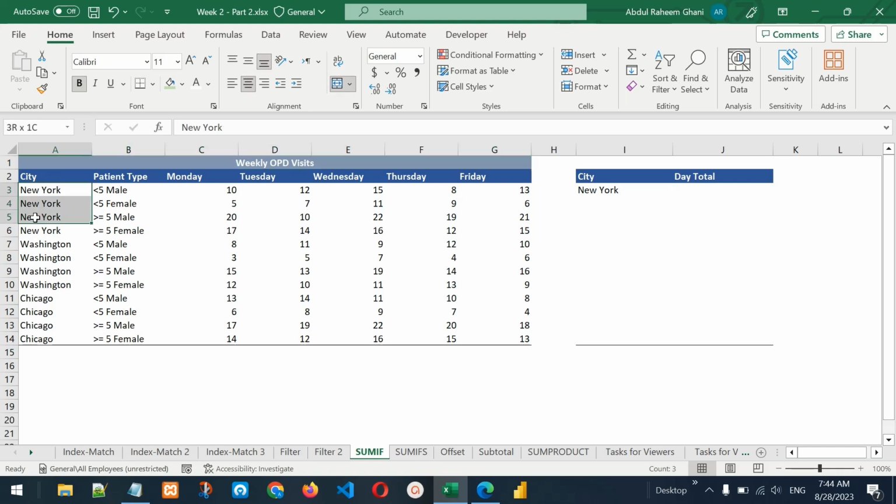For example, there are city names, and then we see the patient type, the age of the patient, and the gender, and then we see a value for every day of this week. Now I want to see the total of New York for a specific day.